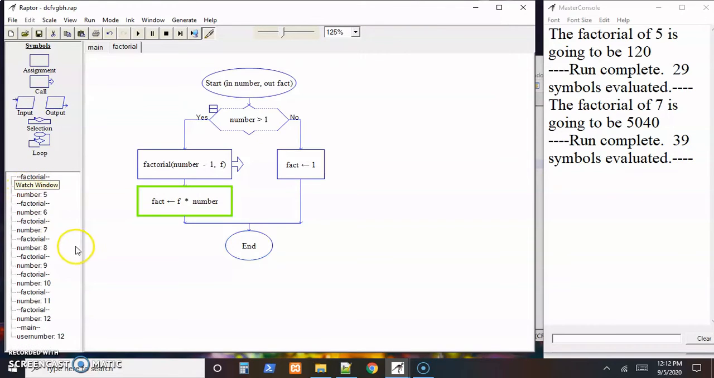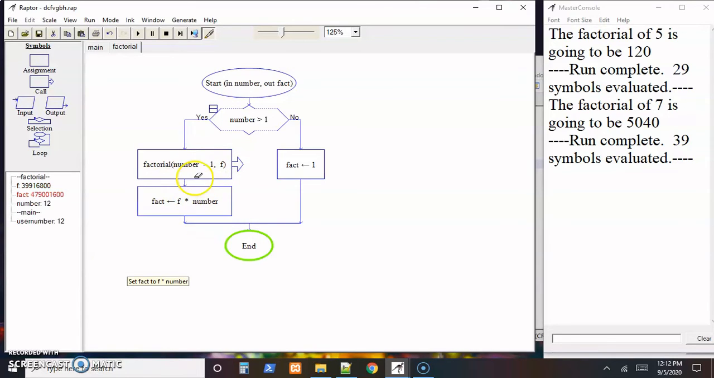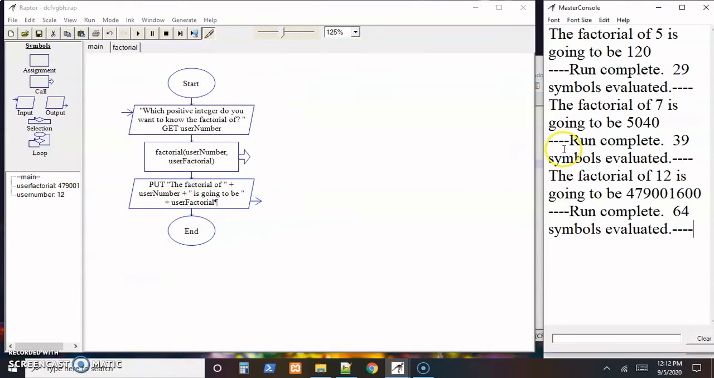And notice now that f variable is filled in. So then we can multiply that by the number that was passed in and keep going back to that spot we left the method from originally, and end up with a very large number. So that's how recursion works.